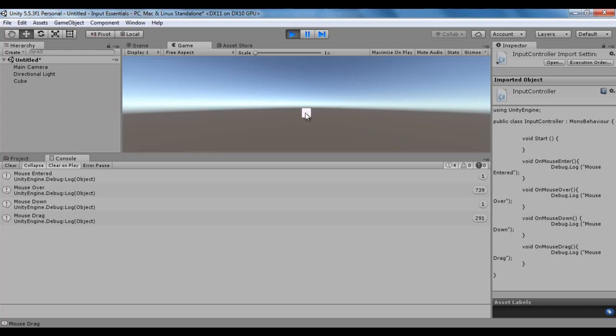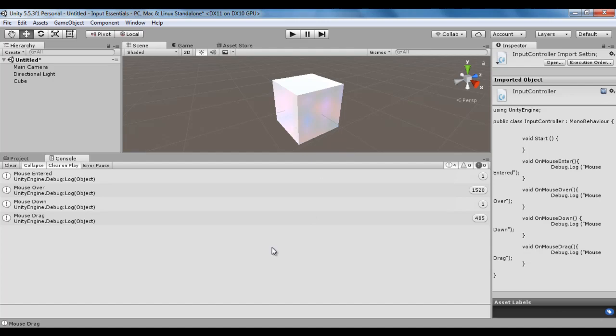is getting displayed continuously. If I let go of the left mouse button, you see mouse drag is not getting displayed continuously, whereas mouse over is getting displayed continuously. If I move the mouse pointer outside the cube game object's bounding area, mouse over is also not getting displayed continuously. You should understand these mouse event methods, guys.